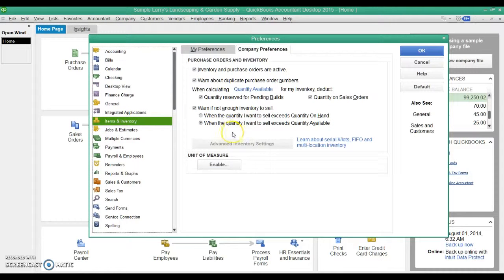Alright, items and inventory. This is where you turn on whether you want to use inventory or not. Inventory and purchase orders are active. If you don't use it, you can turn it off and it'll just take away all of those options. It's going to warn you for duplicate purchase orders here. Typically you'd want to leave that on.